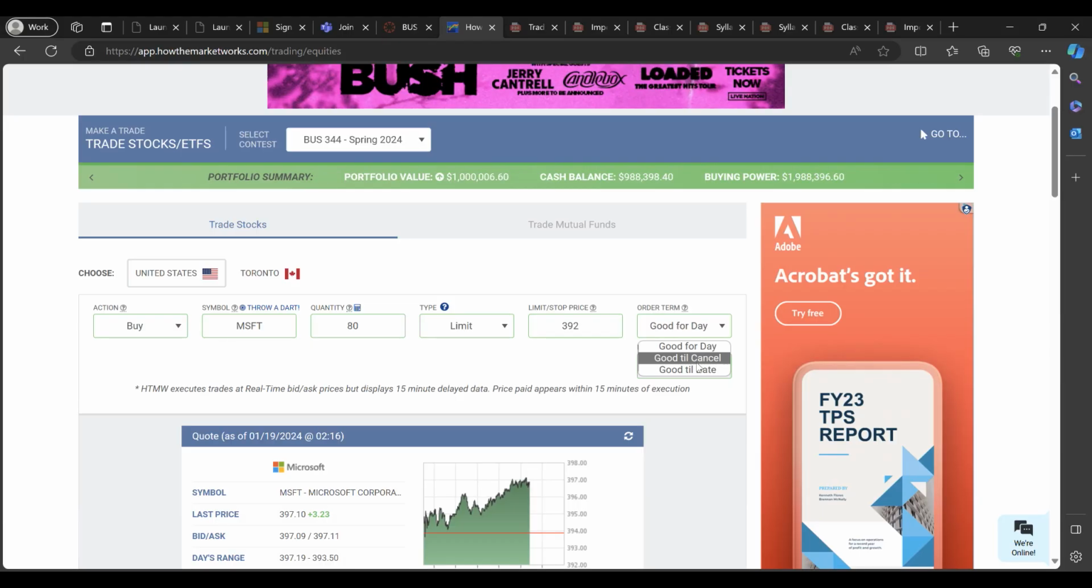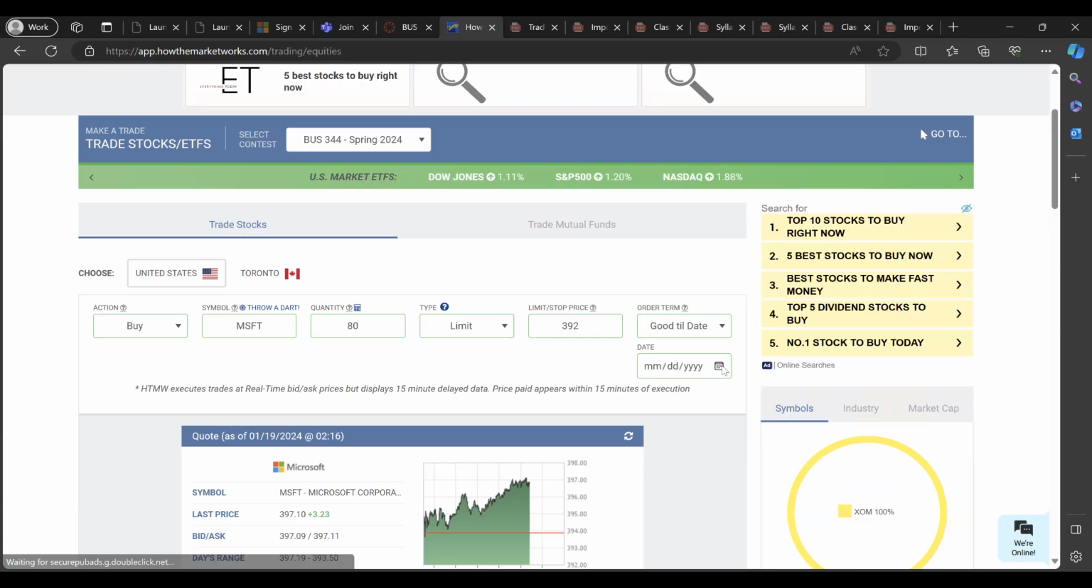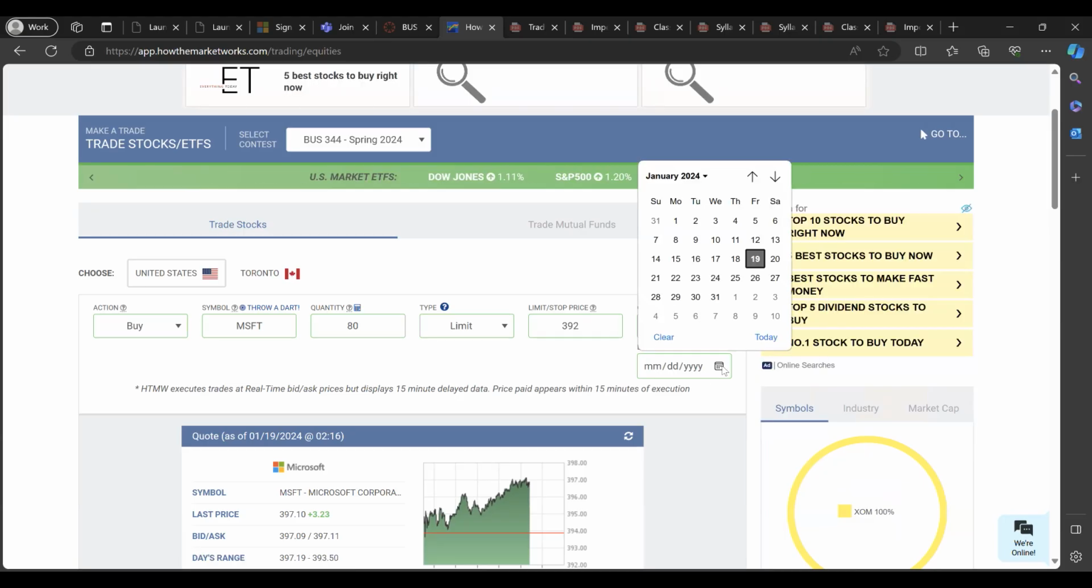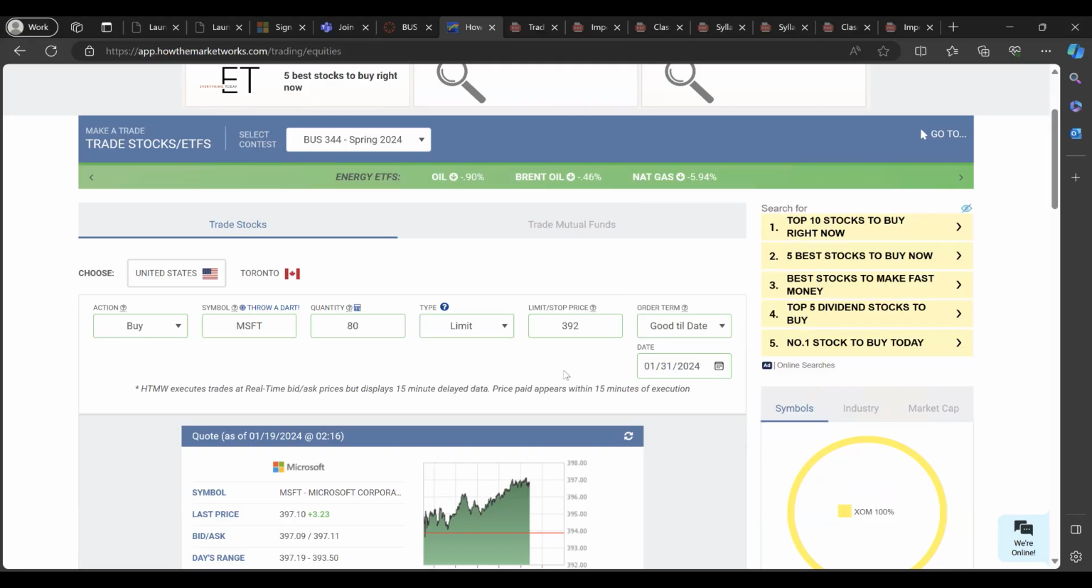The last one is good till date. So here, for example, I'm gonna choose this one, good till date. Here you will need to choose a date beyond January 19th. So let's say January 31st. So in this case, my order is gonna stay standing till January 31st. If Microsoft doesn't decrease and reach 392, if my order is not fulfilled, then by the end of the month, my order is gonna be canceled.